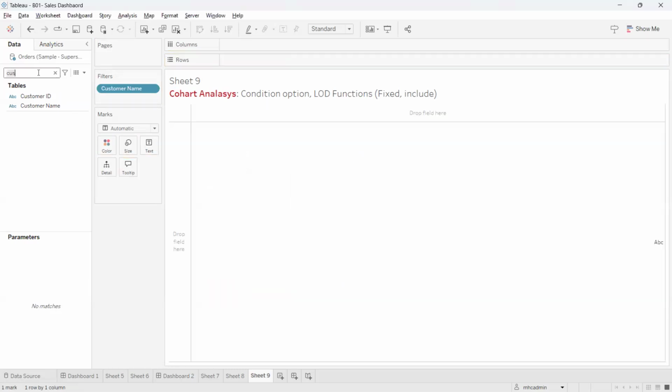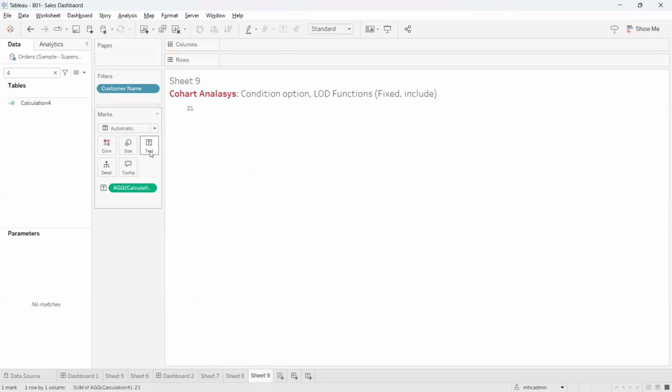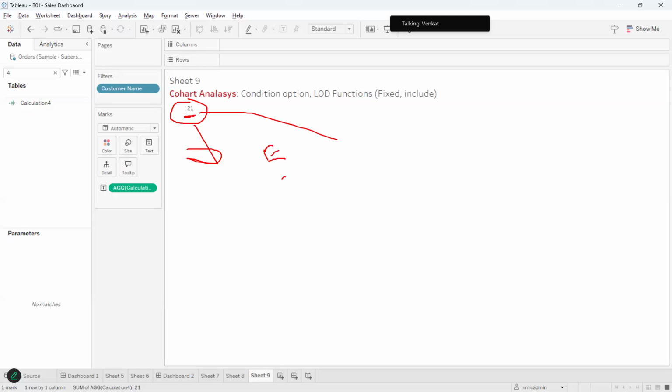Now we can drag that calculation we created using count D function, right, into the text here. So it will simply show you the count distinct function, number of customers. So we use this mostly, the condition option and fixed LODs, for the cohort analysis. So we just have counted total 21 members, but in real time, what we can do is, out of all these 21 customers, how many customers are there across each region? Each region, how many customers? West region, how many customers? Like that, we can do that analysis.